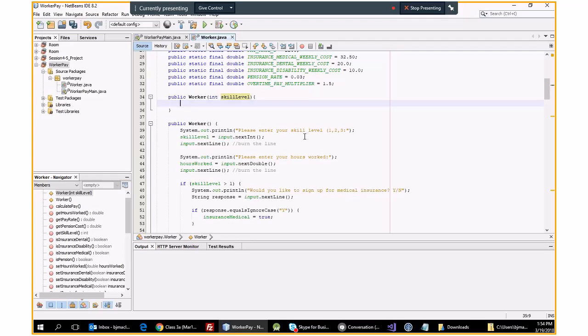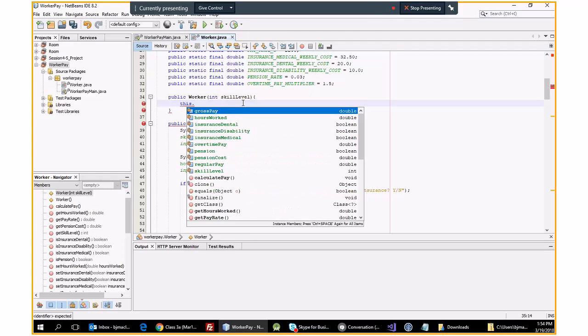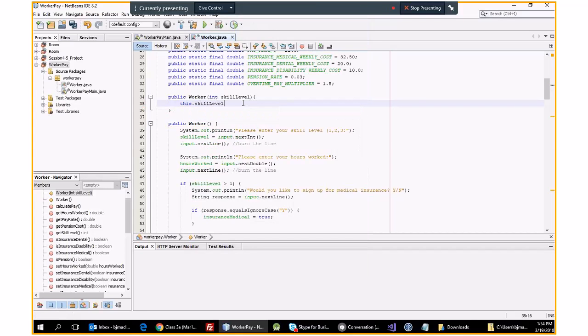So what else would I have? I know I wouldn't be prompting the user in here. All I would do in here is pass it in as a parameter to the constructor. So I'm taking the value that they pass in and setting this object's skill level based on what was passed in.